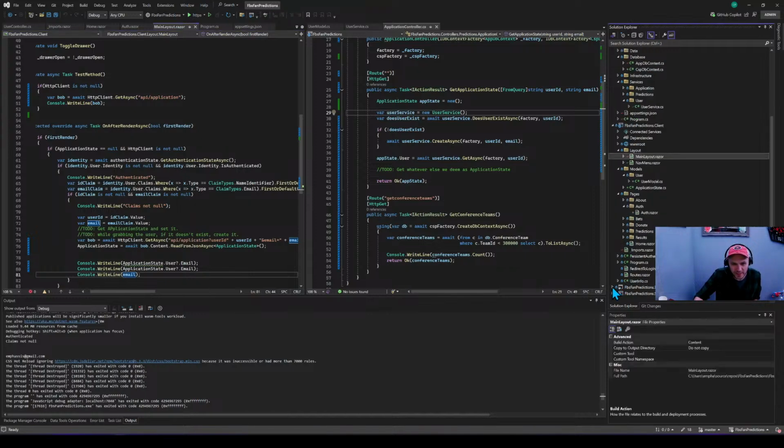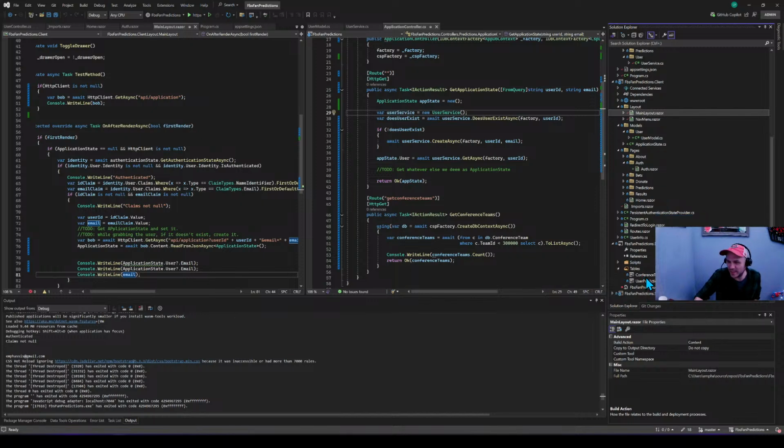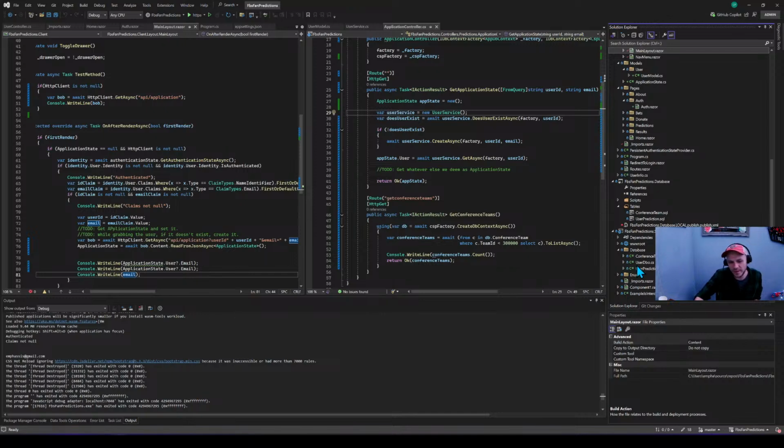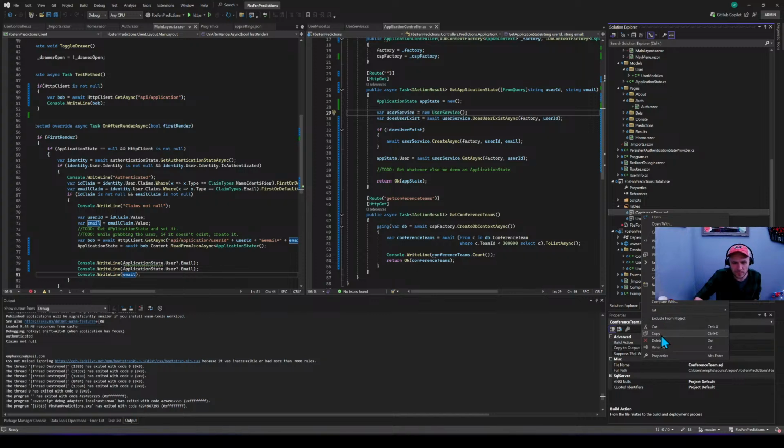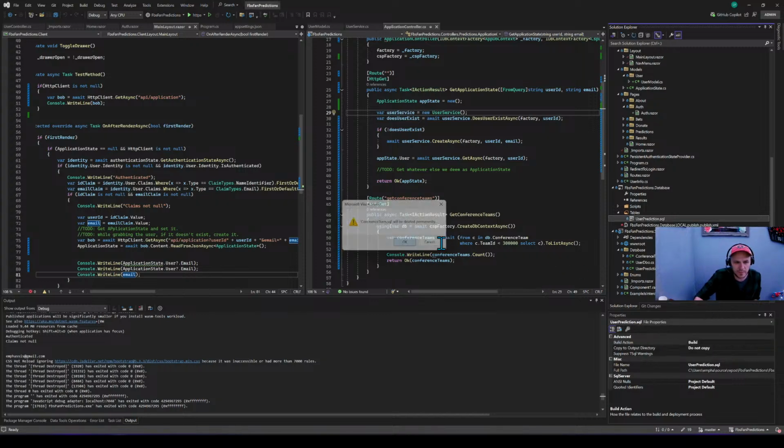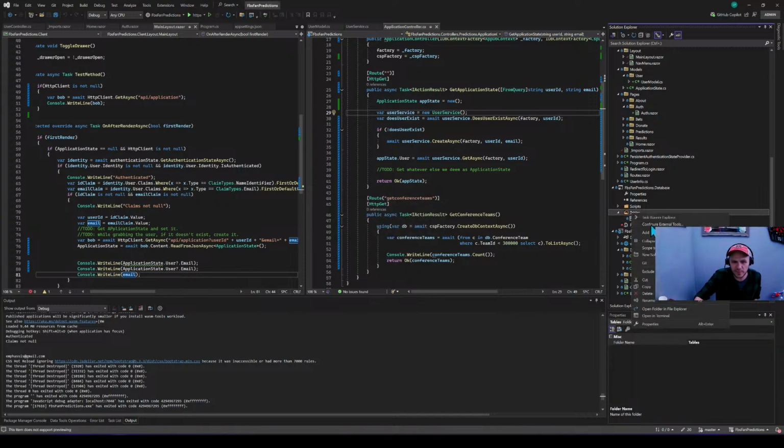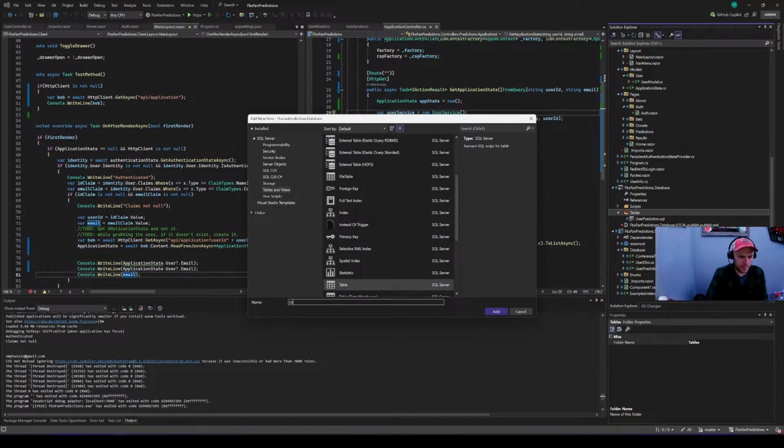If we look in our database project over here, we don't have those tables yet. I was just building the models for those tables. So, conference team, delete that. I don't need that. We just need this user. So, add table user.